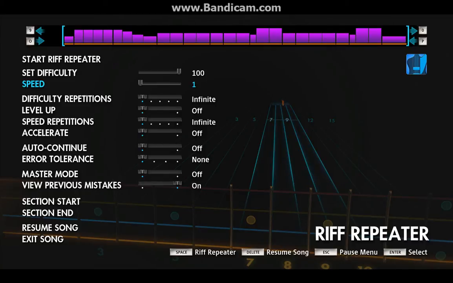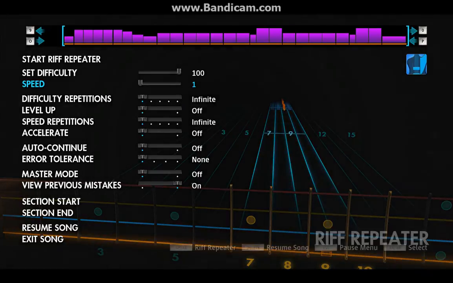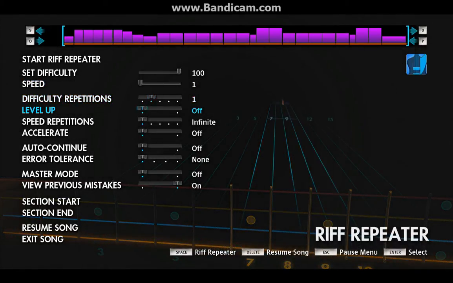Accelerate controls whether or not the speed will increase when you've played through your speed repetitions within your error tolerance. Level up controls whether difficulty will increase in the same way when you've played through your difficulty repetitions within your error tolerance. If you've chosen to level up and or accelerate the selection that you've made, you should also set the difficulty repetitions and the speed repetitions as well, as these control how many times you must complete a section within that error tolerance that you've set before you can advance in either speed or difficulty.